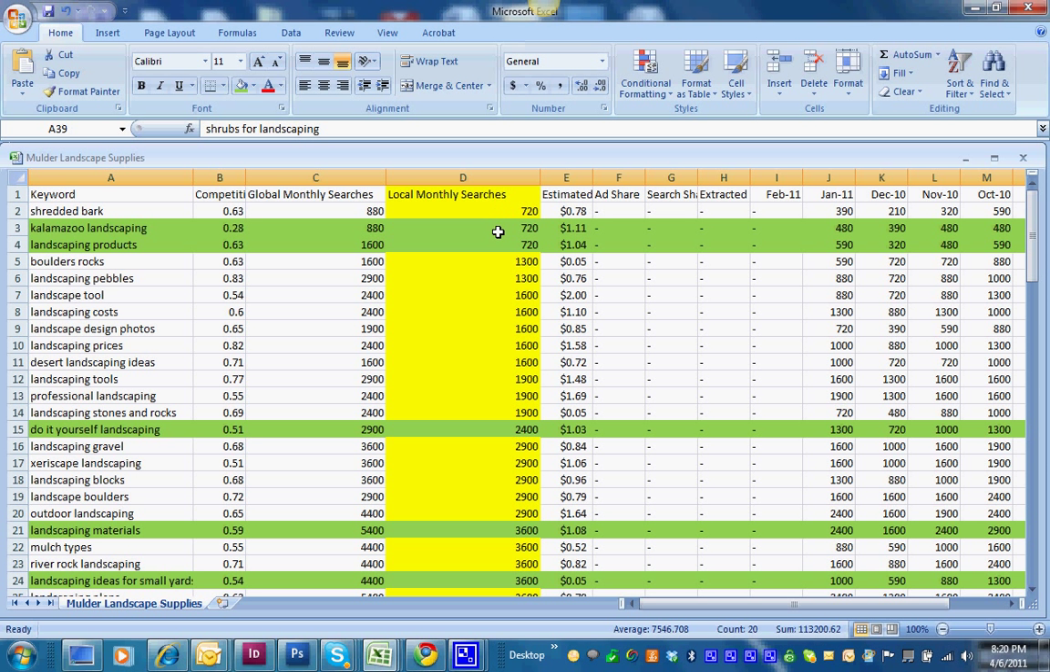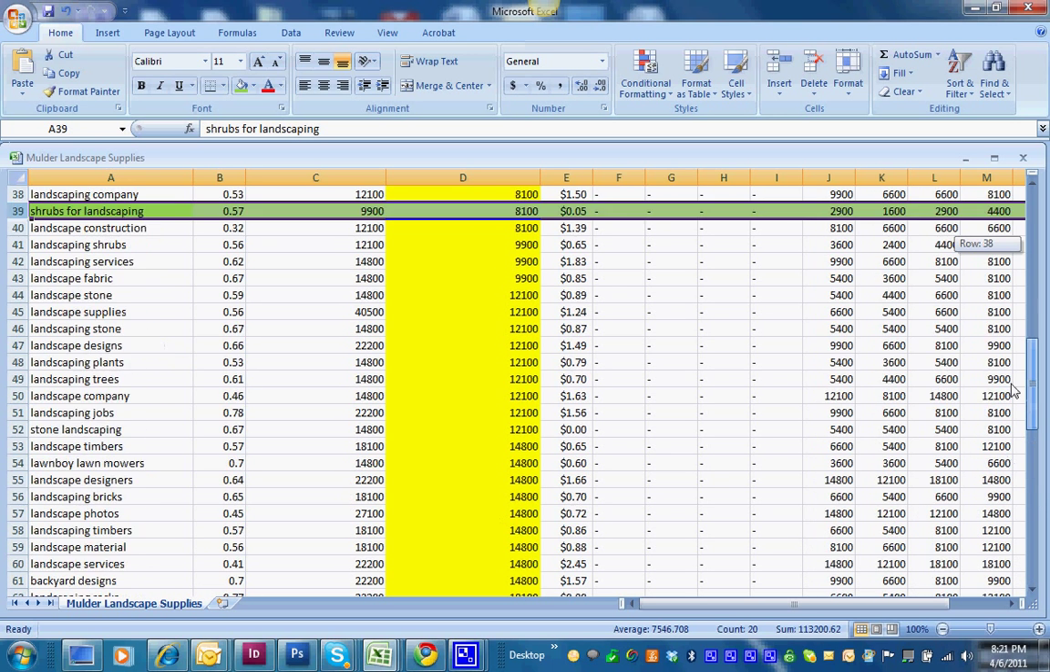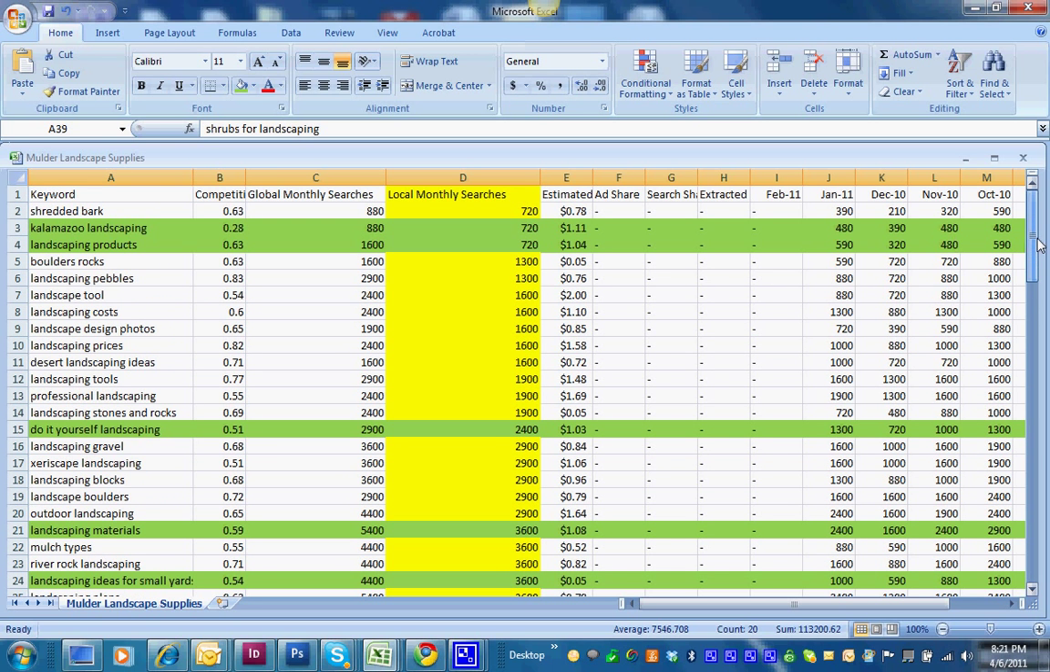Kalamazoo landscaping would be a very good term to use, even though there's not that many searches compared to the term "landscaping seed," which gets 2,240,000 searches. You'll never rank on that term, but Kalamazoo landscaping gets 720 local monthly searches. It's a word that you can rank on, and obviously it's a good word because it talks about Molder Landscaping.